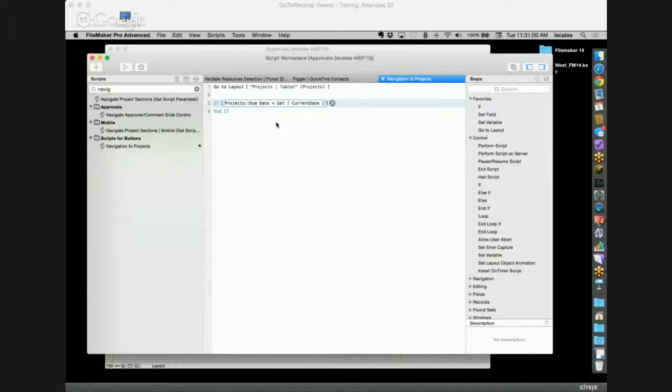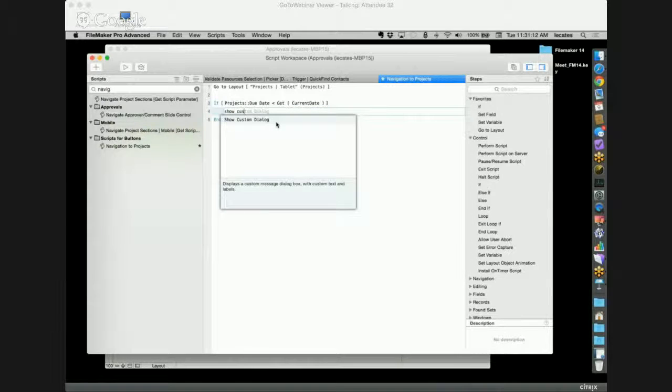I can hit function enter to commit that, so that's now ready to go, and I can add a new line and now decide what I want to do if this particular case is true. Okay, so what do I want to do? What I really want to do is show custom dialog. So I'm just typing show custom dialog. Again, notice that type ahead is coming to my help, if you will.